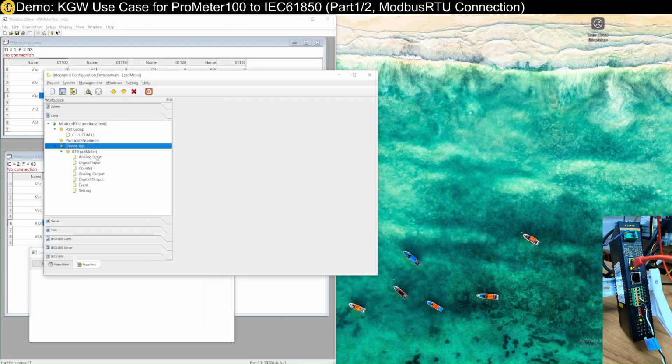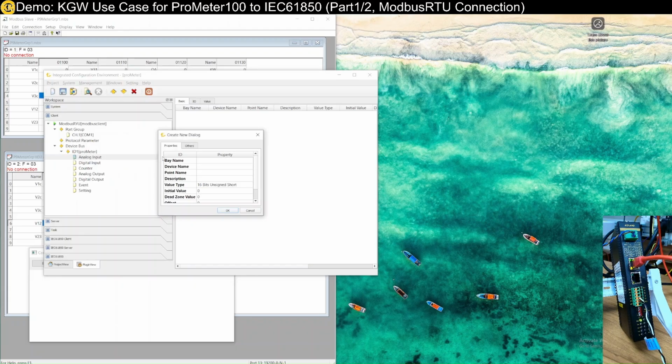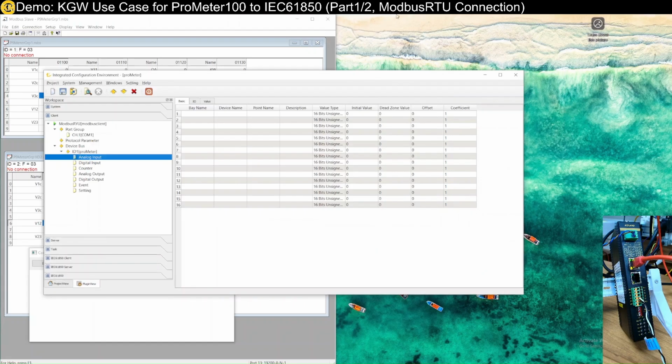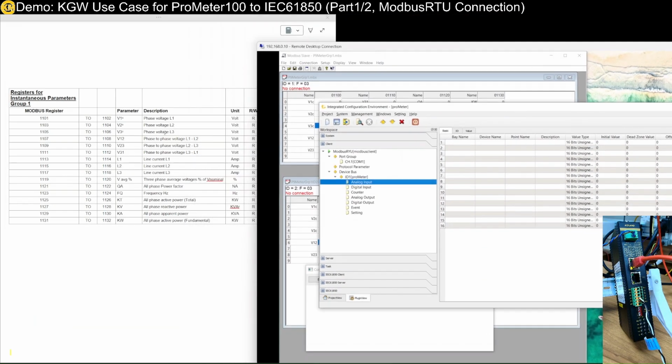I will need to have analog input. Double click the analog input, right click and create new point. This time I want to create 16 points, and press OK. Why do I need to insert 16 points? Let me show you, because there are 16 variables, from here to here.